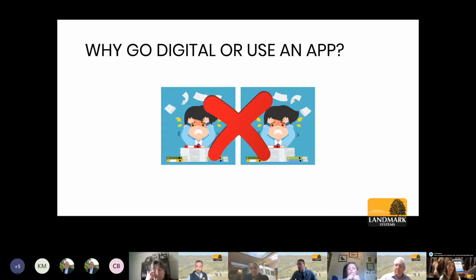So software, apps should prevent you from duplicating your own effort. You only need to do it once. You add the information from your phone when you're in the field, and that's it. It's ready to go for everything else.